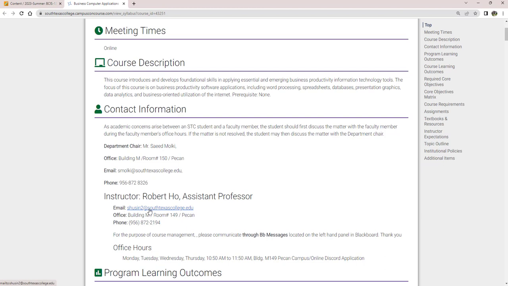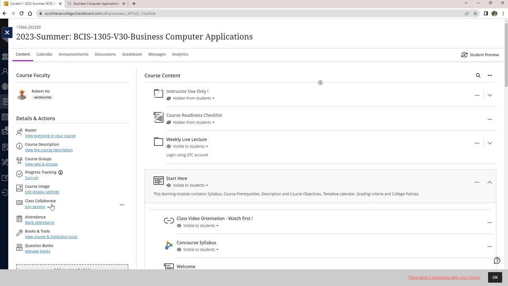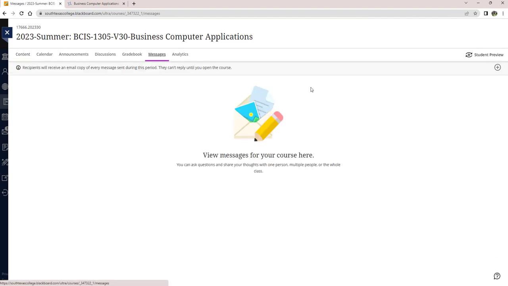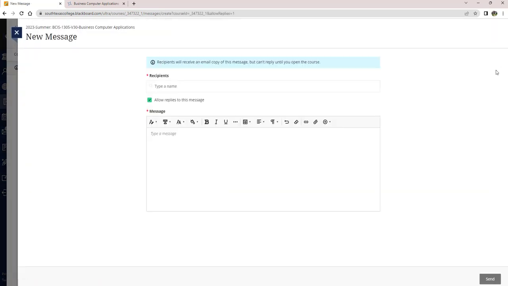For the purpose of course management, please communicate through Blackboard. Please communicate with me through Blackboard messages, located in the middle tab of your window. Let me show it to you here. It's actually not in the left-hand panel. Here, in the middle tab. Click here, and I'm going to send all of you an email.